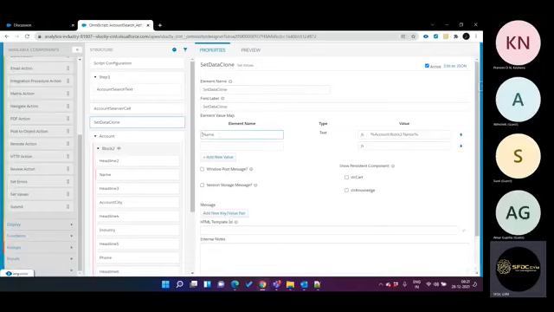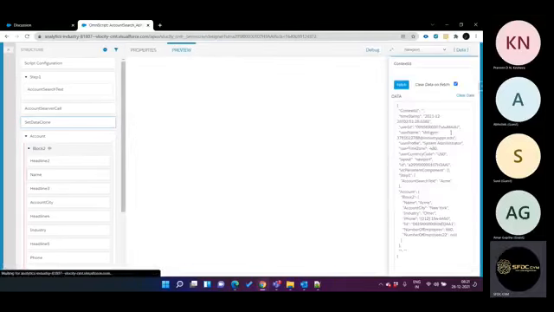Let's go back and rename it to set count. Now let's quickly clear the data.